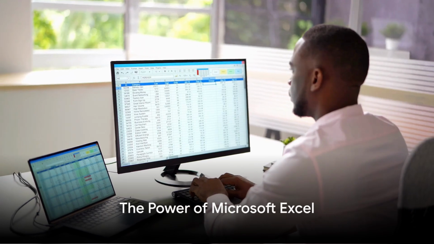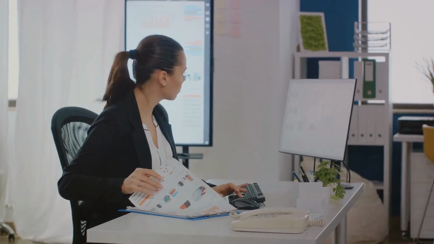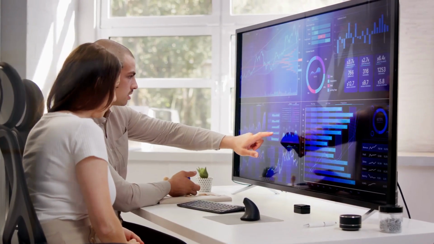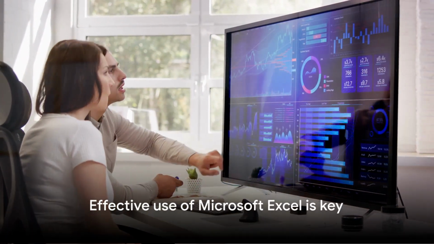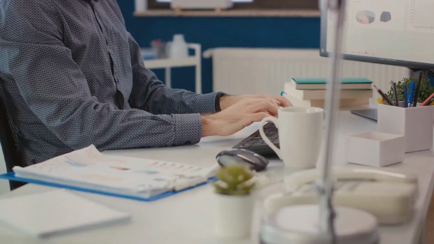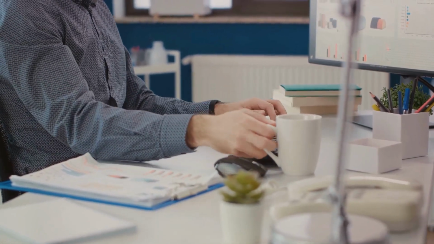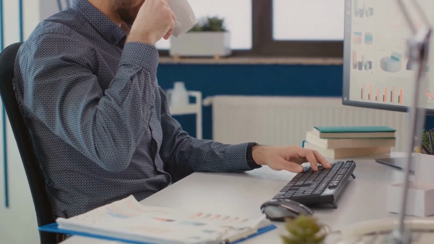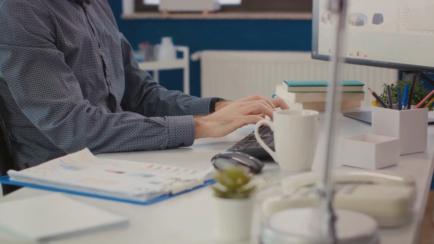First, let's break down the basics. Microsoft Excel, a staple in many workplaces, is more than just a tool for data entry. It's a powerful engine for data analysis and visualization. The trick lies in knowing how to use it effectively. Start by entering your project data into Excel spreadsheets throughout the month in preparation for the monthly program report, or PMR as it's commonly known. This could include anything from project timelines to budget data.